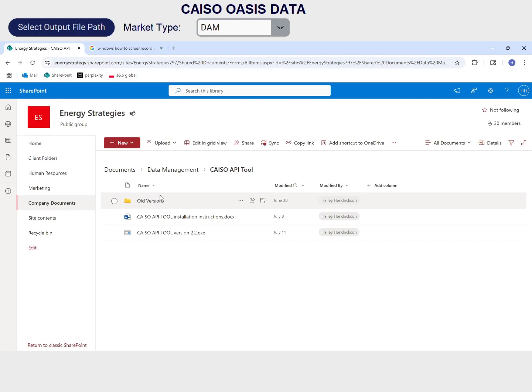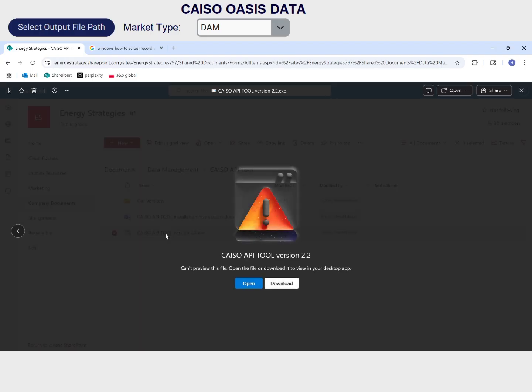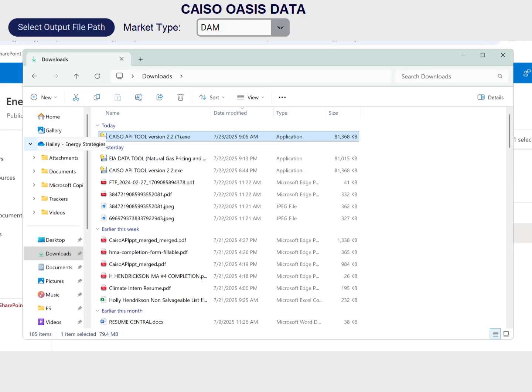To download, all you have to do is click on it and then download here in the top corner, and then this will save it to your device, just like that. Okay, and now once you have found it within your folder on your local device, go ahead and just click on it to open it up.